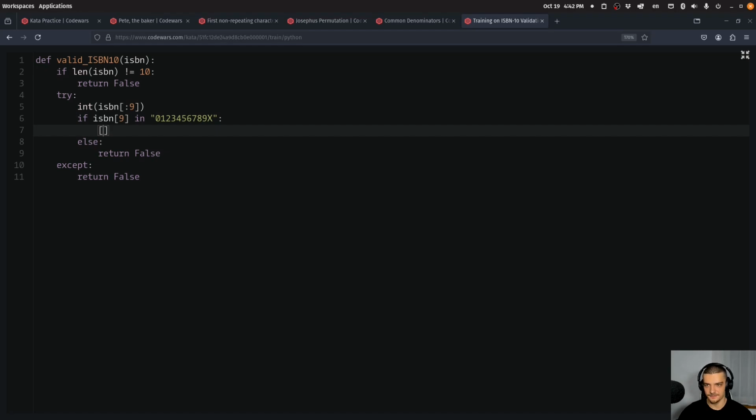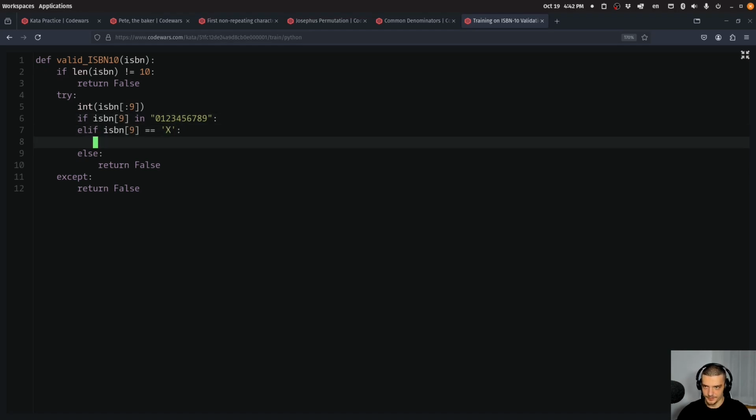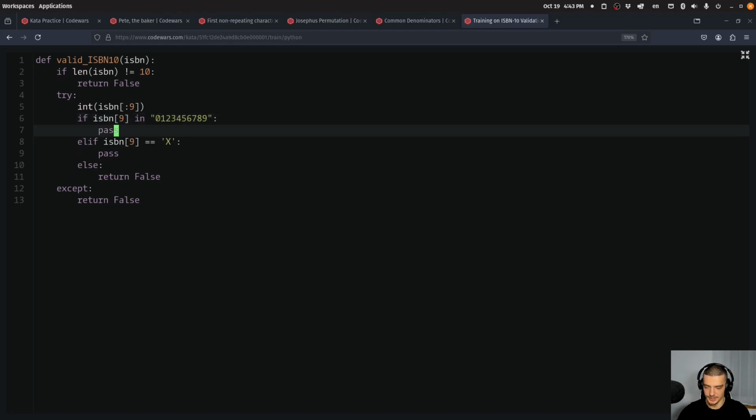And then maybe, actually, let's do it that way. I can say if that's part of this, then I can do one thing. Otherwise, if ISBN 9 is equal to X, then we're going to do something else, but we're still going to consider this as potentially valid.